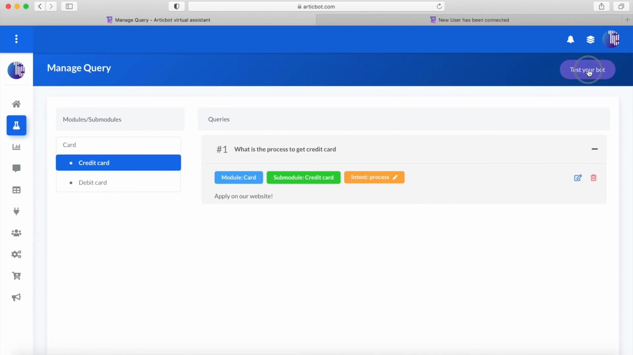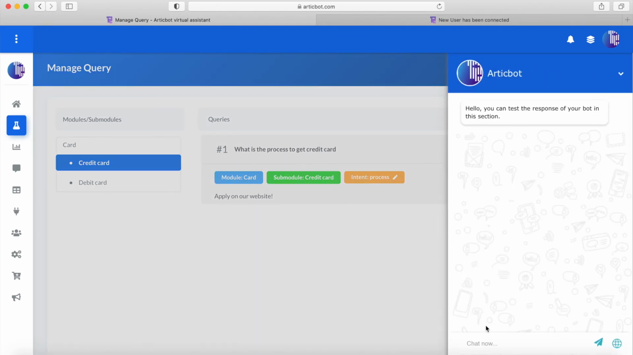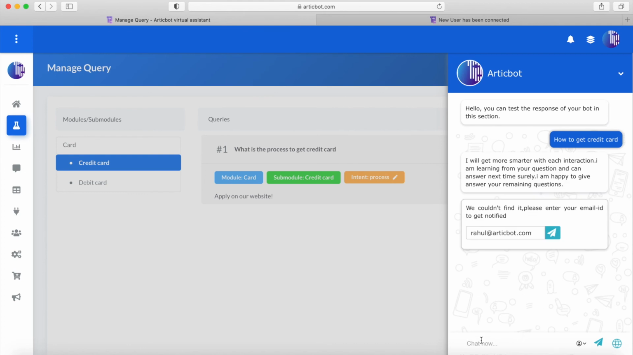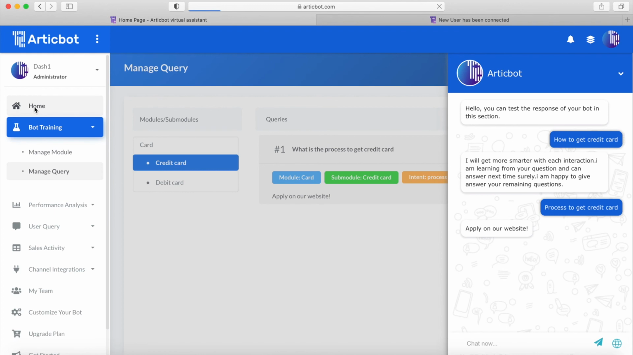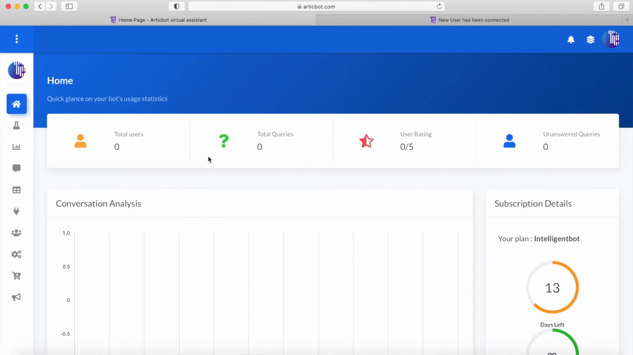So you can directly test this chatbot. What is the process? How to get a credit card, or process to get a credit card. Whenever we add many responses and queries under this, it gets more advanced. The more queries you add to this platform, the better it gets. As I said earlier, it's a very simple thing.